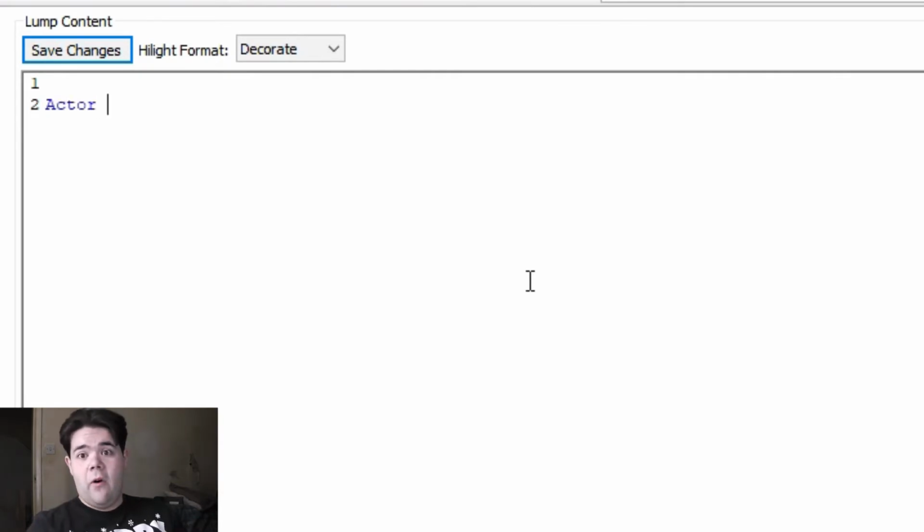Like I mentioned before, actors are basically your trees, your weapons, your monsters, items, power-ups. So, I'm going to create a bullet weapon, and I'm going to call it the Rapid Gun, just to keep it simple. So, I'm going to type actor, space, Rapid Gun.